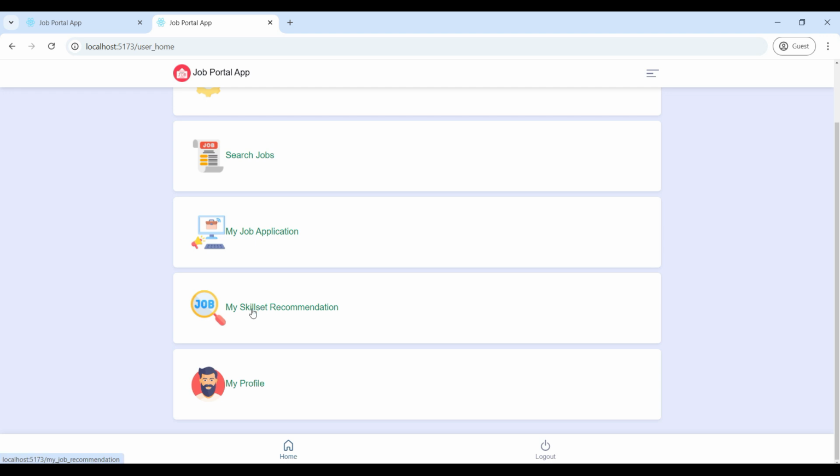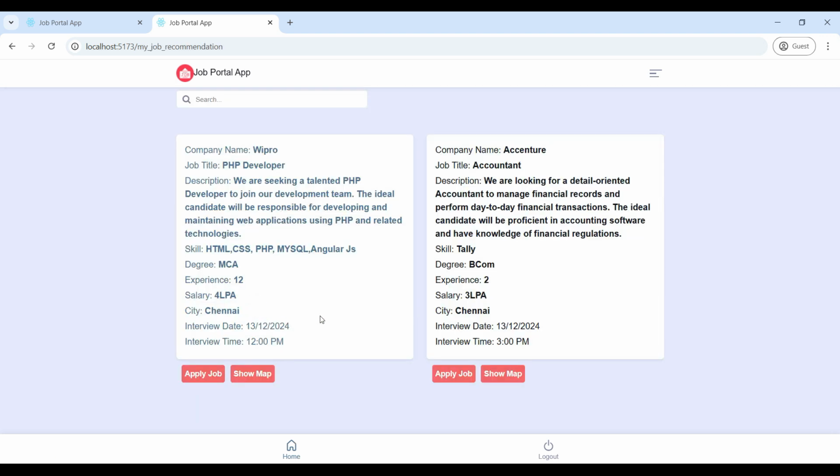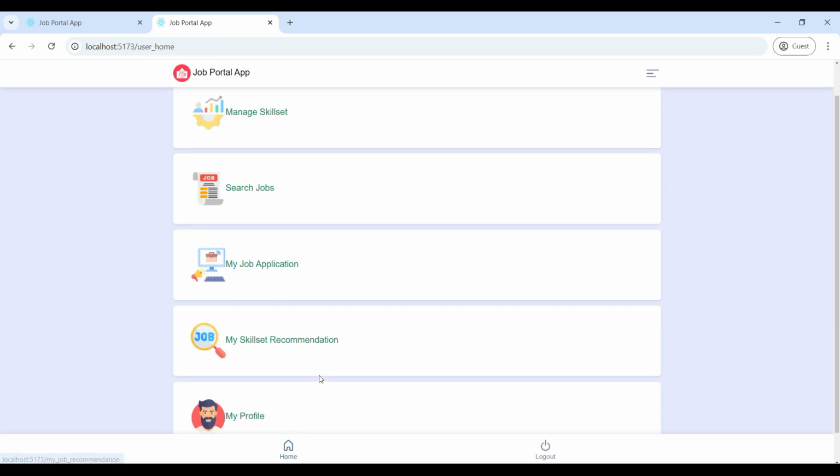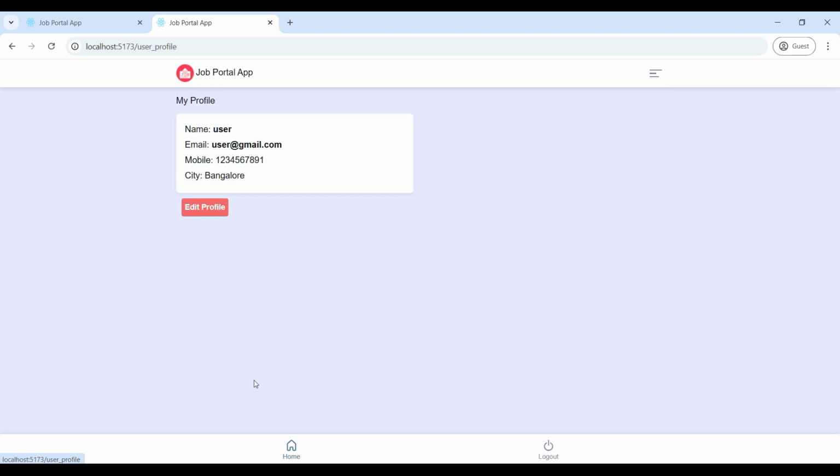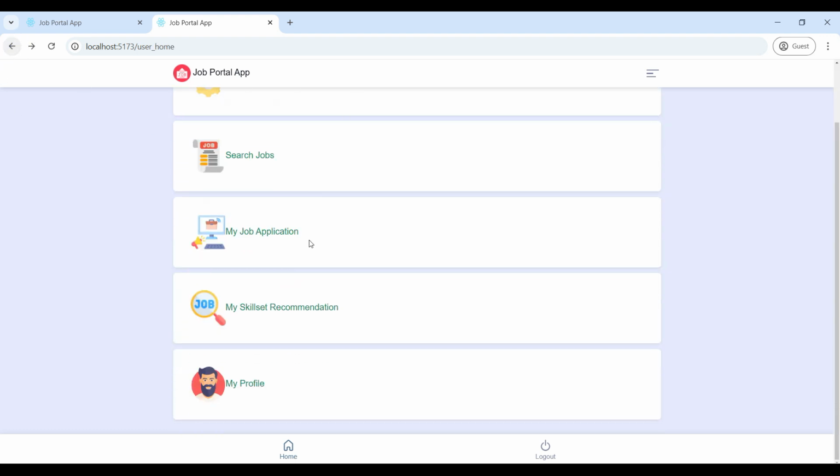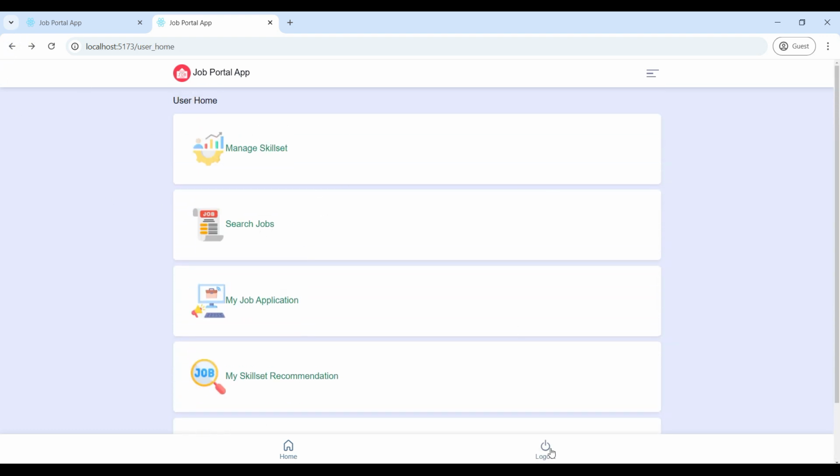Next go to my skill set recommendation. Here you can see your skill set related job details. Here also you can apply and see the job locations. Next go to my profile. My profile is used to update your contact details. So this is the user role.